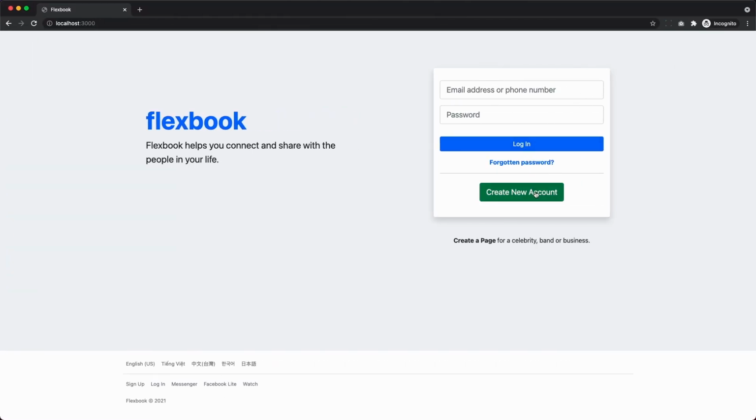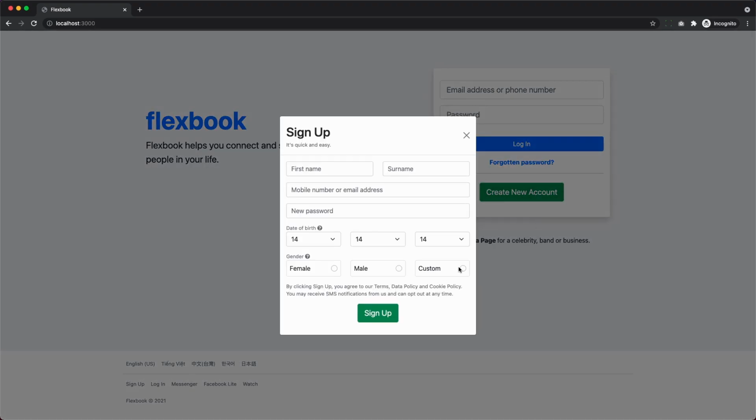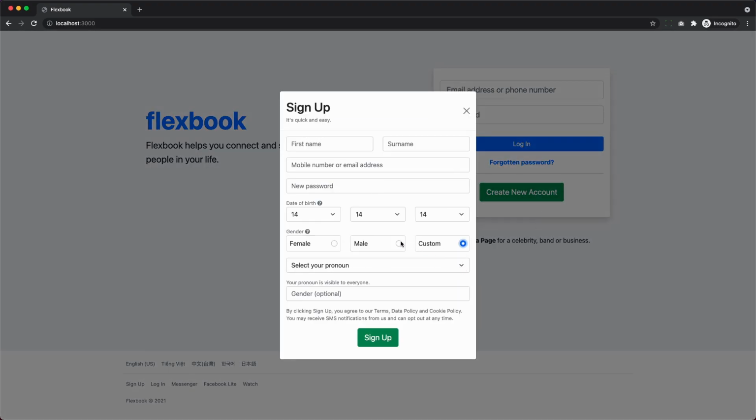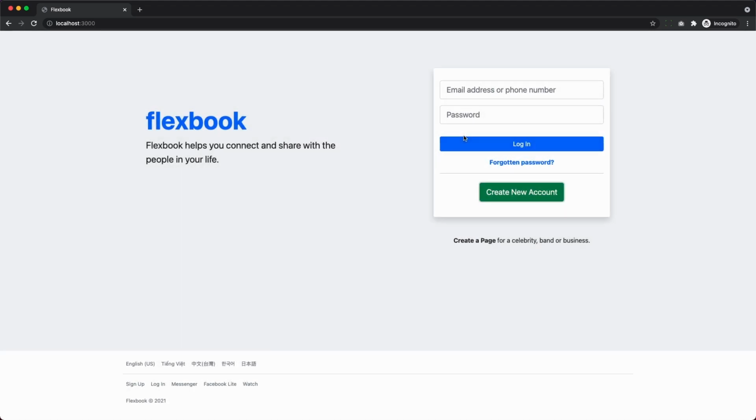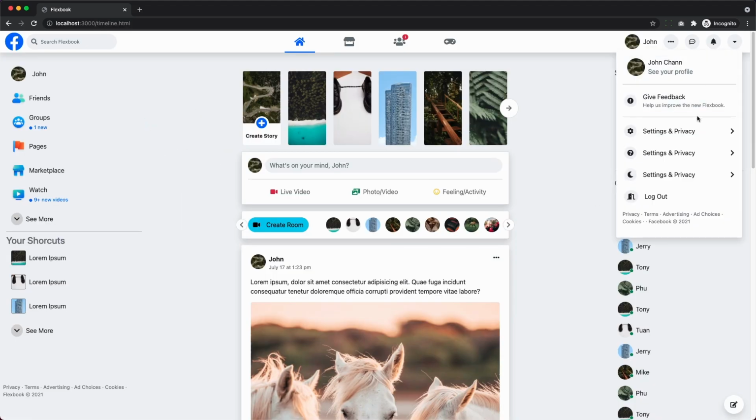In this tutorial, we will explore Bootstrap 5, and as always, this is what we're going to be building: a clone of the Facebook user interface. We will be building the login screen, and also the main home screen.